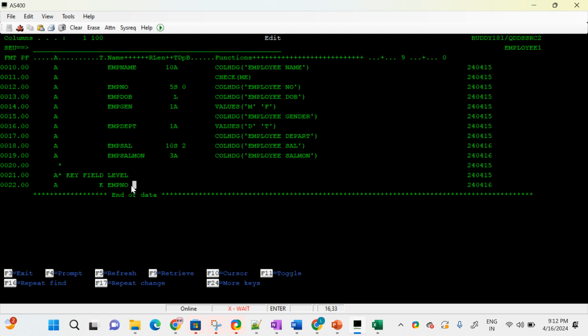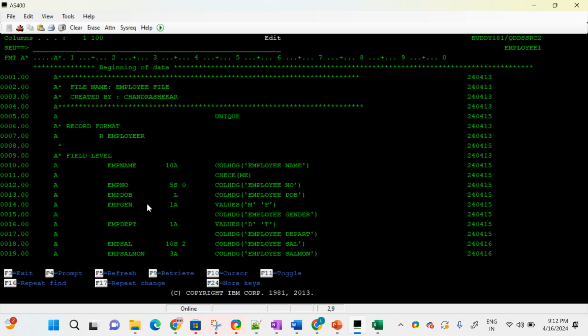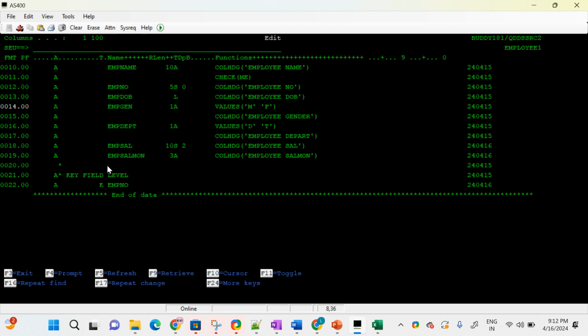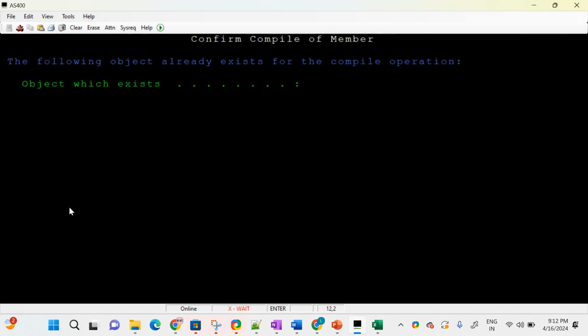So this is one error. Employee number, enter, F3, enter, option 14, and it compiles successfully. Now let's make one more mistake: EMP NAME, right, we will define one field multiple times. The EMP SALARY you defined, I'll repeat it again with RP, and let's see what will happen.